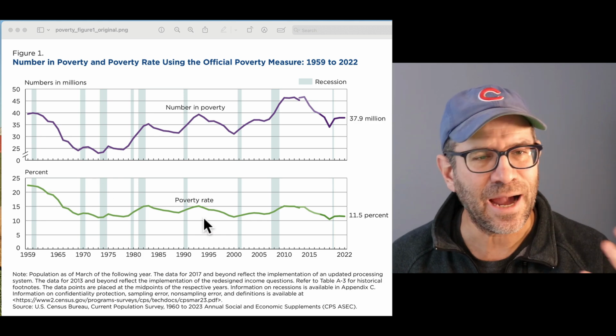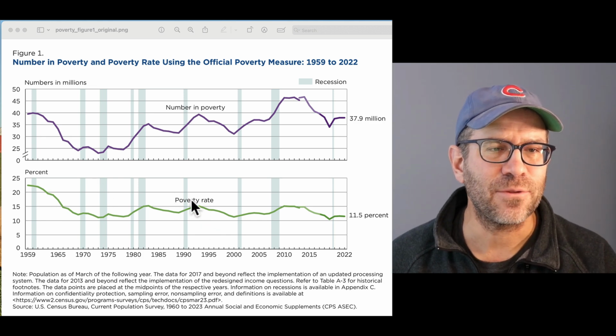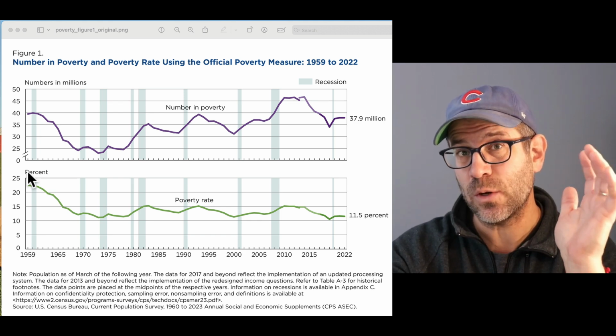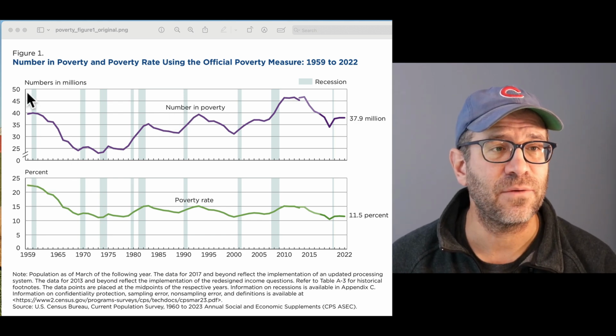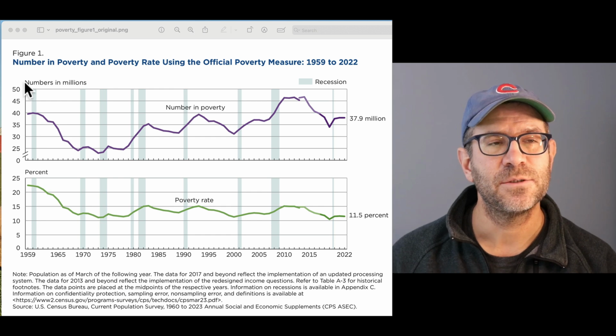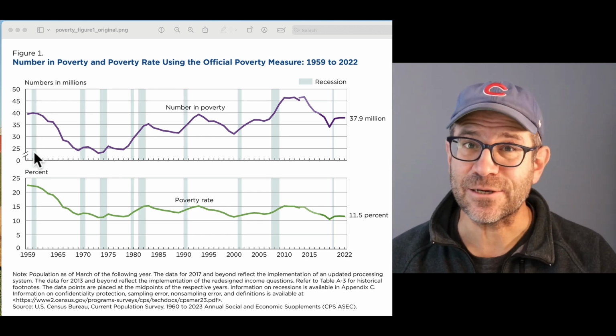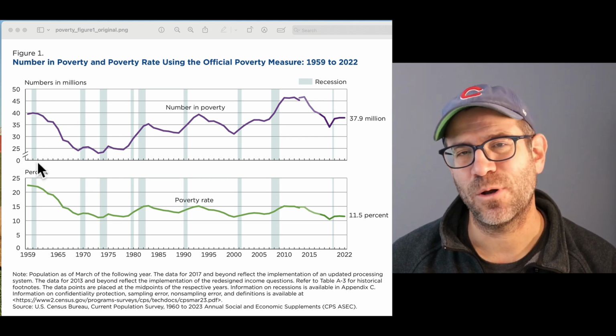They've also labeled the lines as well as putting the units in the upper left corner. And so a critique I would have would be, I would perhaps rather have poverty rate up here next to percent and perhaps in parentheses put the unit like a percent sign. And the same thing for number in poverty. So number in poverty, parentheses in millions, right? Something like that.